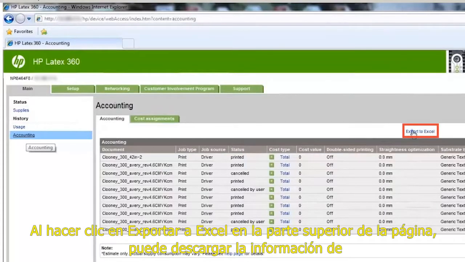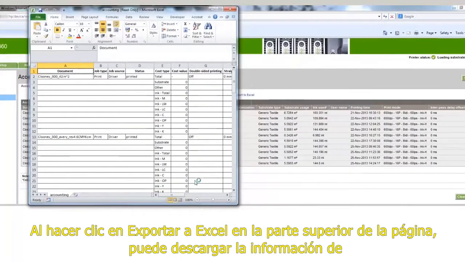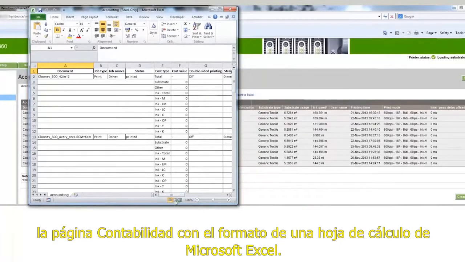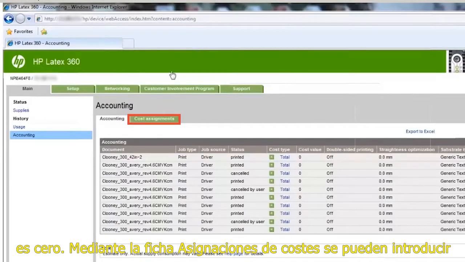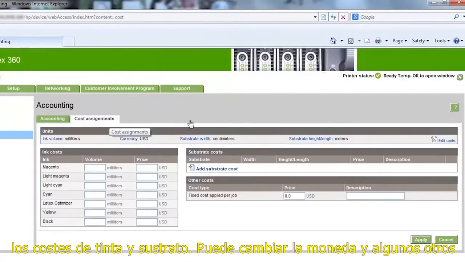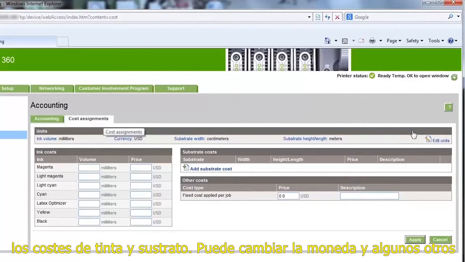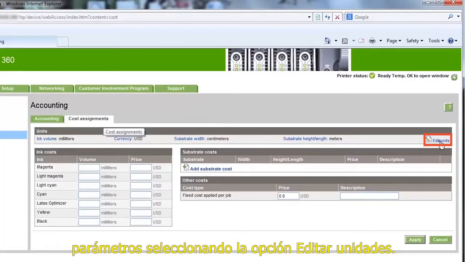By clicking Export to Excel at the top of the page, you can download the accounting page information in the form of a Microsoft Excel spreadsheet. The accounting page includes costs information. By default, the cost assigned to ink and substrates is 0. Using the Cost Assignments tab, you can introduce your ink and substrate costs. You can change the currency and some other parameters by selecting the Edit Units option.